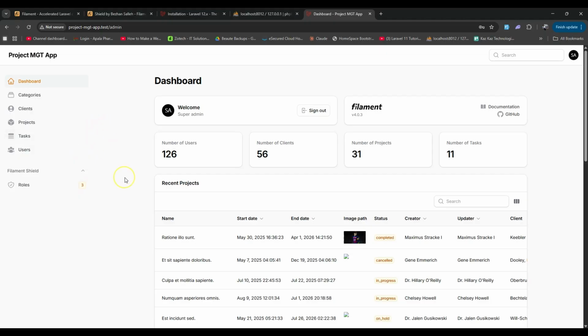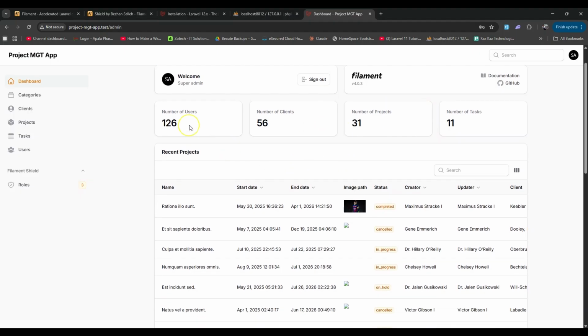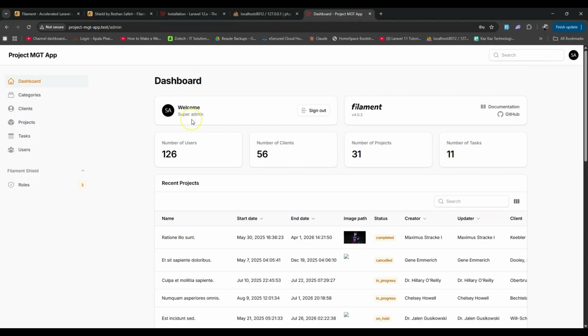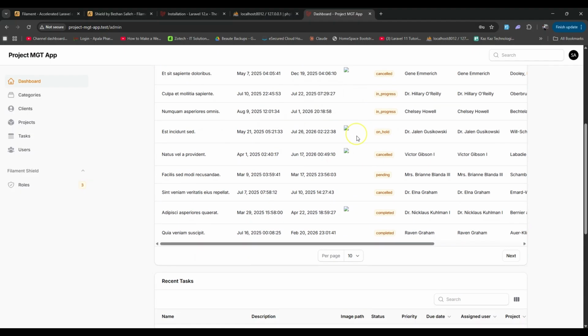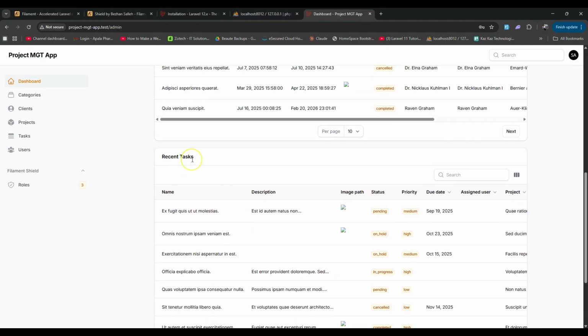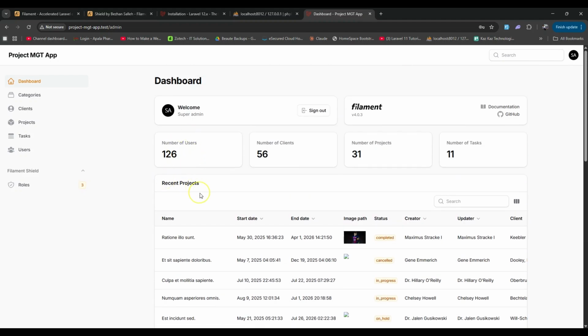Okay, and also I'm going to show you how to add these dashboard widgets. There are different kinds of widgets in Filament PHP. One of them is the stats widget, like the one that you see here. But we also have table widgets, as you can see. We have the recent tasks and the recent projects. On the stats here, you can see the number of users, the number of clients, the number of projects, and the number of tasks that you have.